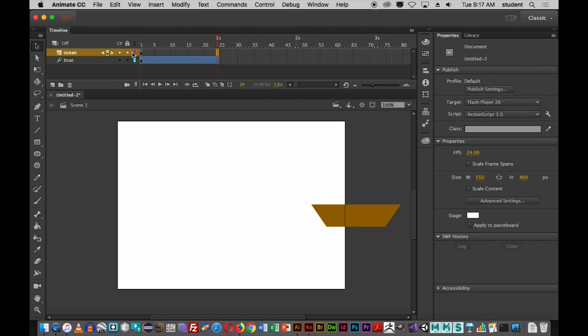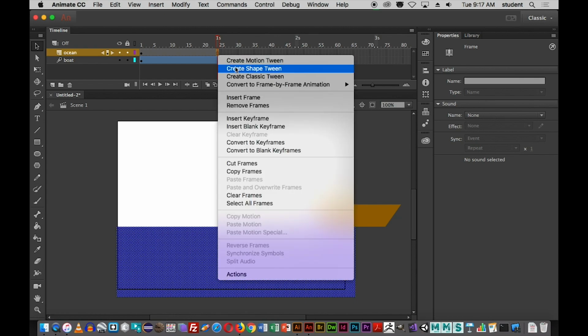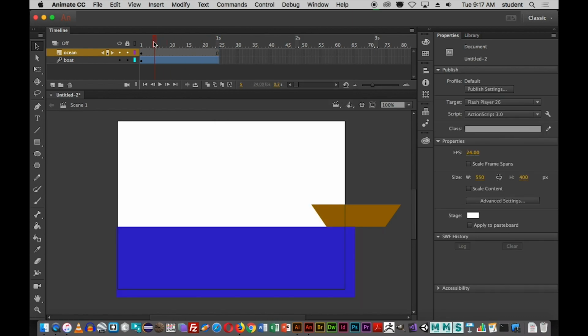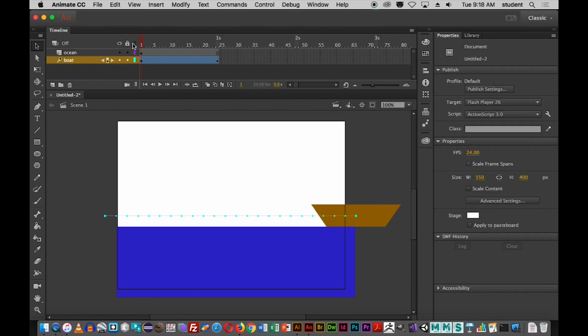And then we've got to extend out the ocean. So I'm going to right mouse click or hit F5 to extend. If I right mouse click, I would just insert frames on here. So now notice it draws it out all the way out to here, right? So now that I have my boat on one side, I want to move it to the other side. I've moved my playhead to frame 24. Click and drag it to the other side, and there we have just regular motion tween.